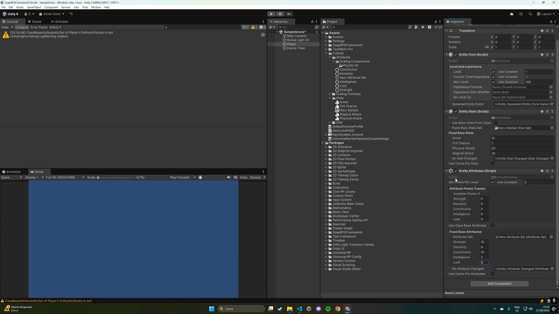One thing that entity attributes has instead, which is not present in entity stats, is the attribute points per level. So in many RPGs, when you level up, you are given a certain amount of attribute points to spend on the various attributes, so that you can customize the progression of your character, of your hero, as you wish, to make a specific class. For example, maybe you want to max out the strength, or make a hybrid build, strength and dexterity, or maybe you are building a mage, so you want to spend many more points on intelligence, and so on.